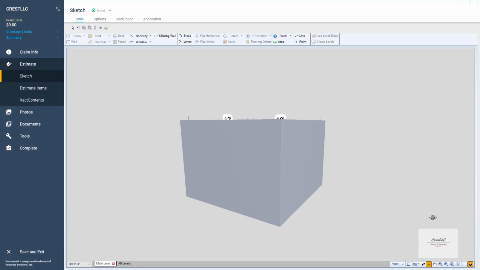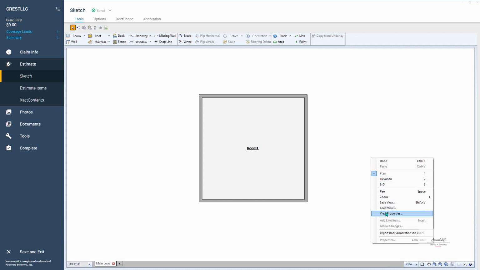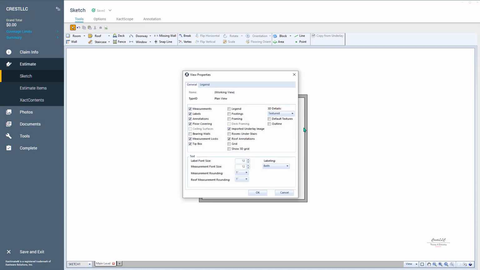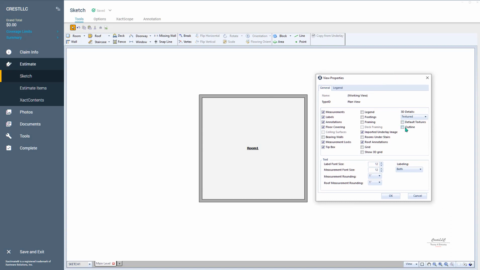Now, if you're in the texture mode, you'll notice a couple of other options here. I'll go back to view properties, and you've got a couple of options here. One of them says default textures, and one of them says outline. Now, this outline is just simply what you have down here. You can set it here so that it always shows an outline. Default textures right here means that it's going to actually put some textures in there for you. It's going to pick some textures.